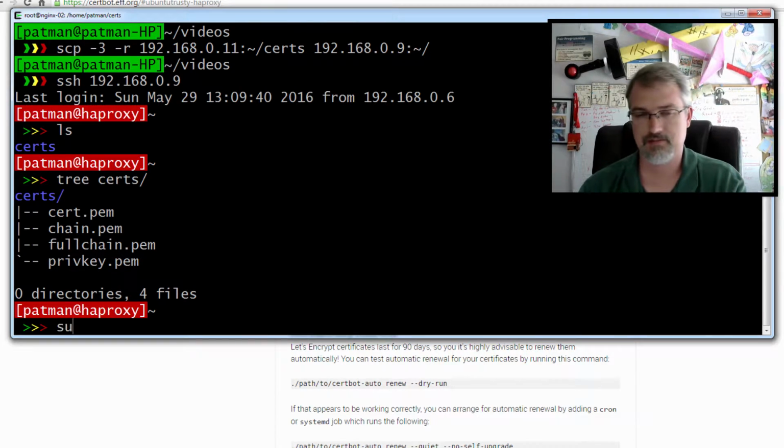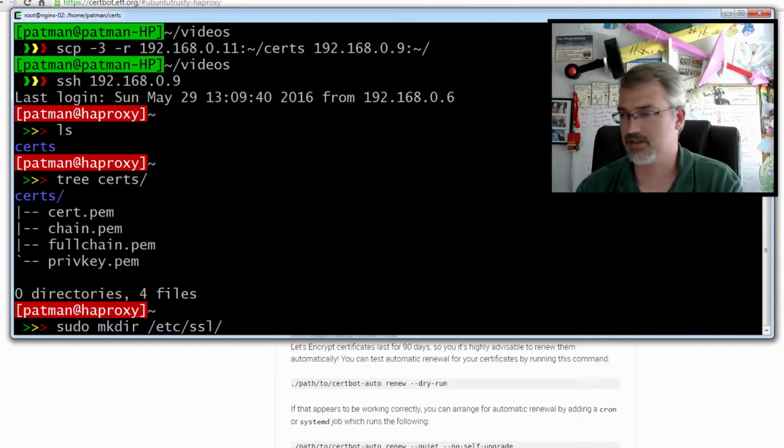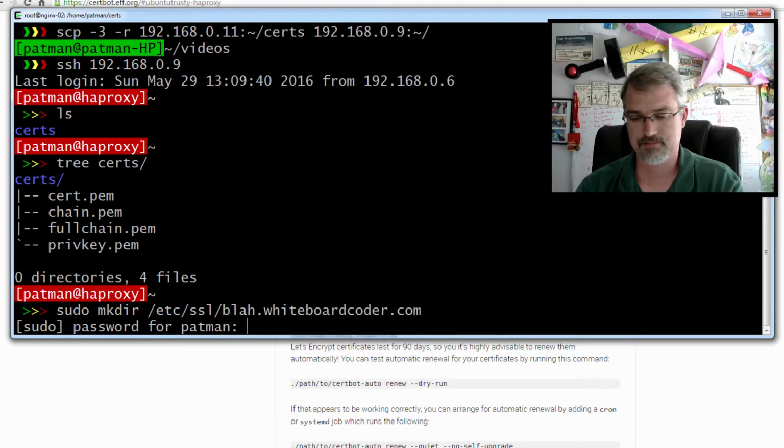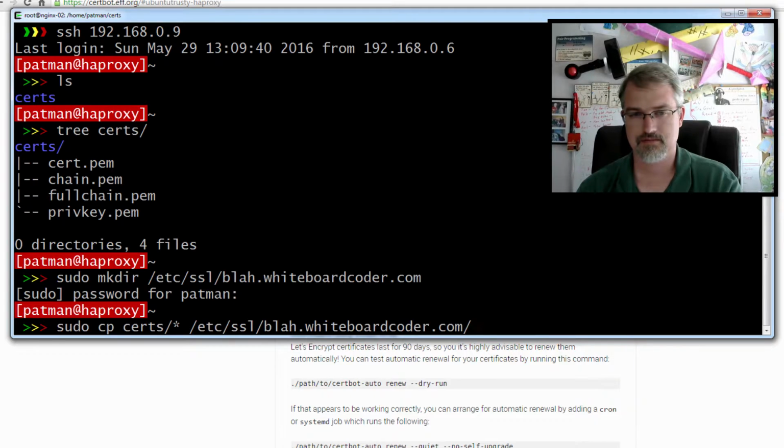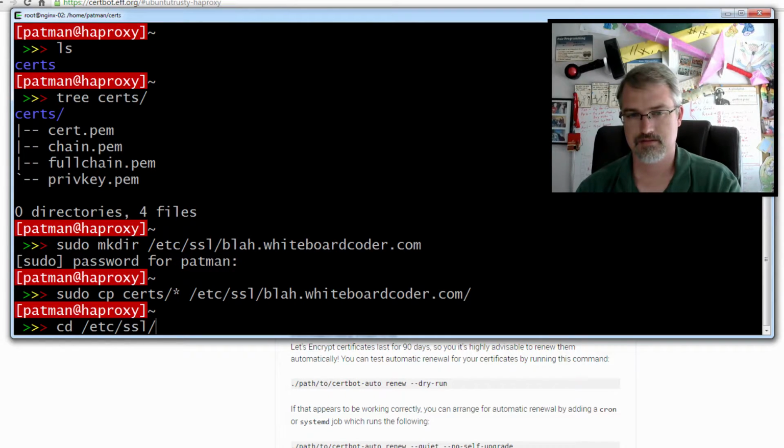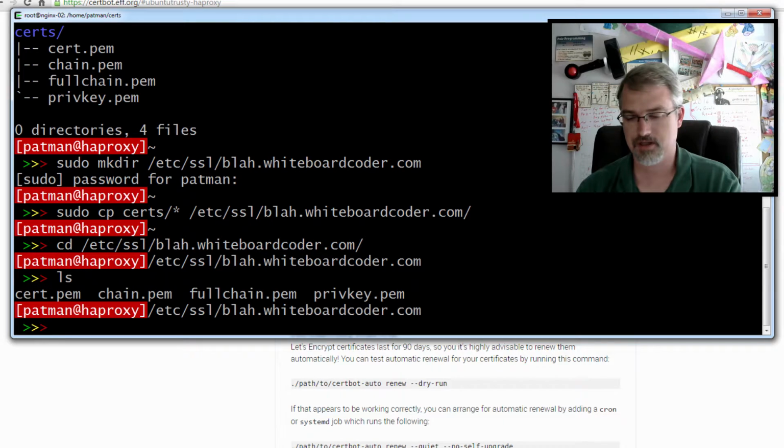Now I want to move them. So I'm going to make a directory. I'm not going to follow the Let's Encrypt stuff because I still probably want to install Let's Encrypt on here and figure out how to do it better than what I'm doing right now. But this will do. So I just make a folder. And then I will copy all that stuff over. So copy certs to, okay, so there they all are. Now I'll change the owner to root.